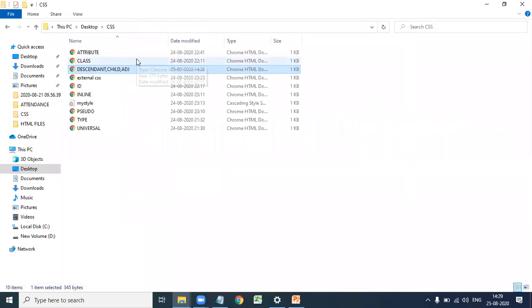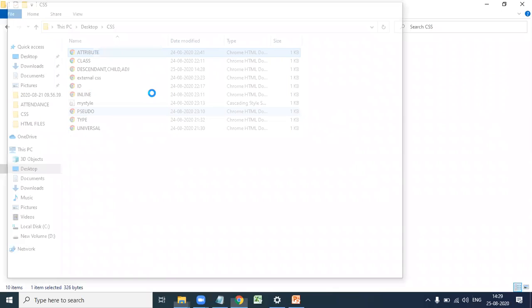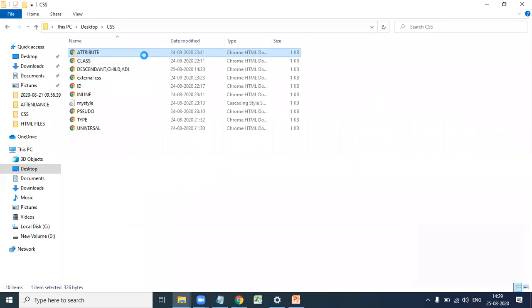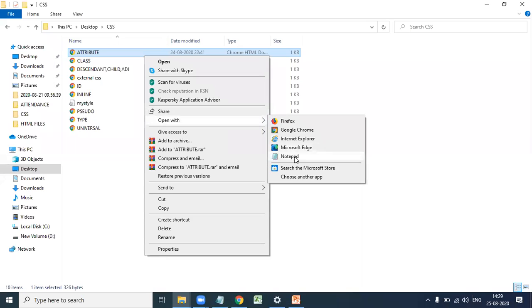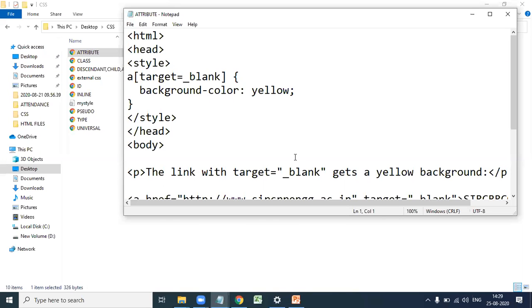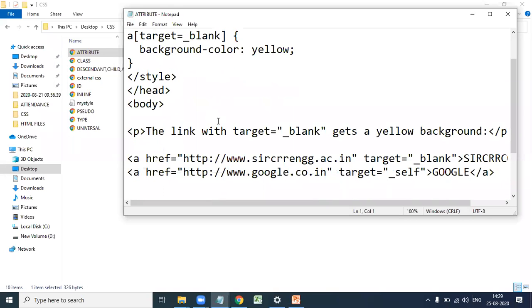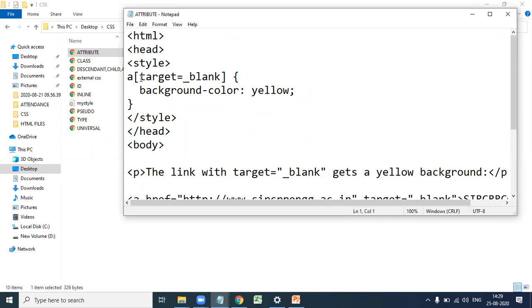Next we see the attribute selector. Attribute selector means these selectors are used to select elements based on attribute values. Here we select the element based on some attribute value, that is, if target equals blank, that link gets a yellow background color. If the attribute target equals blank, we apply the style background color yellow to that link.